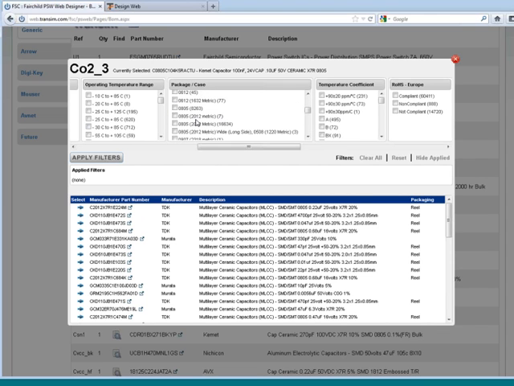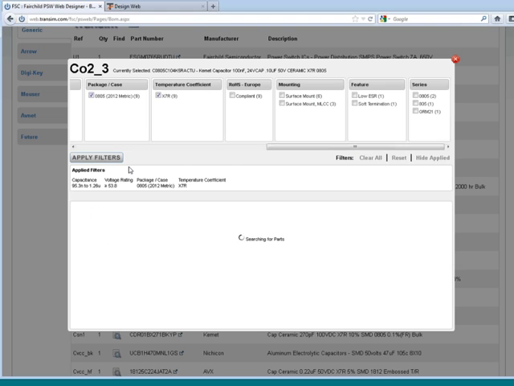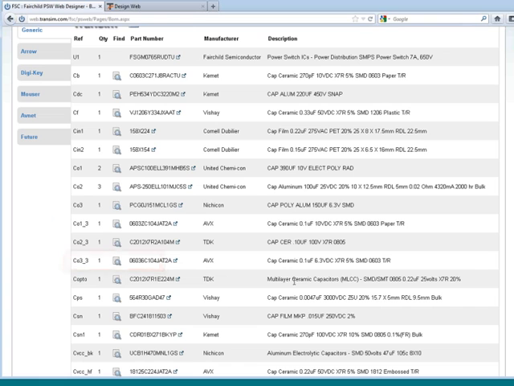I prefer 805s for this design, so I'm going to pick the 805 components. And this number shows me how many I have available, so I'm going to select the one that has the most available. And I know that I only want to use X7R for this design, so I'm going to pick the X7R components. And if I apply the filters, now I have a list of parts that are specific to mine, and I'm going to use this TDK part. So I'm going to click on that, and you can see now that one's been applied to the BOM.